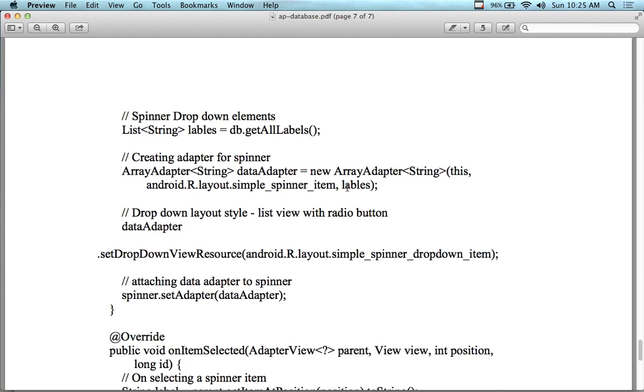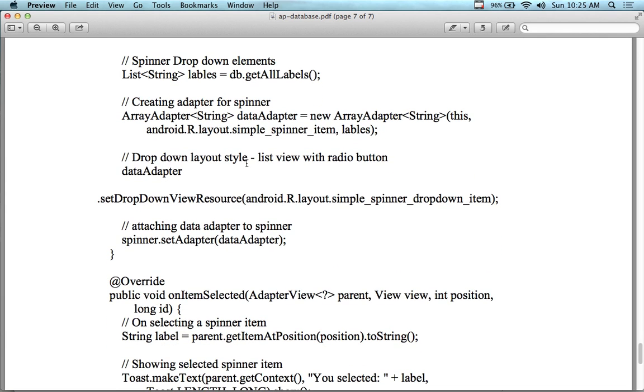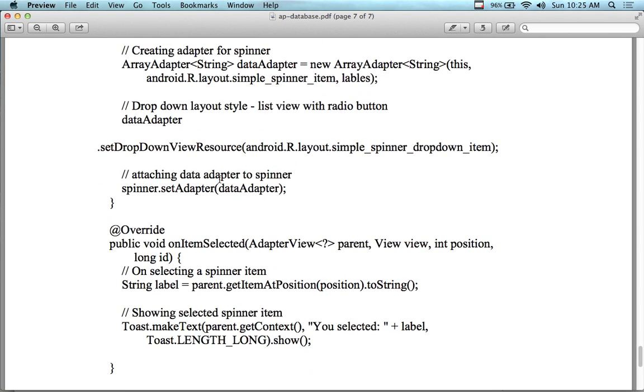And then the labels. Well, the labels are going to be of the string list. That's also compatible. And then we're going to have a drop-down layout style here. We're going to set the data adapter dot set drop-down view resource. Make it so it's opened up and dropped down so we can see more than one item in there. And then attach the data adapter to the spinner, spinner.set adapter to the data adapter.